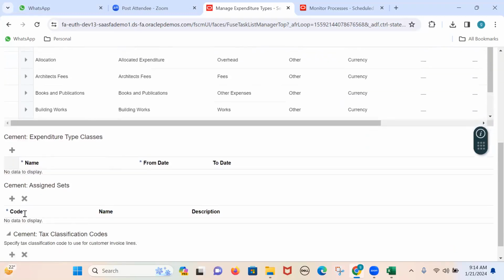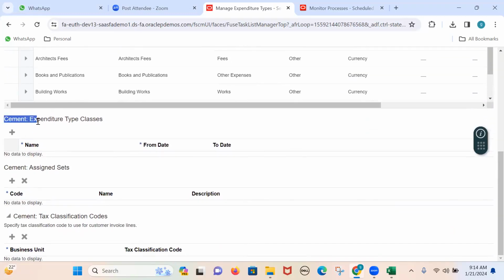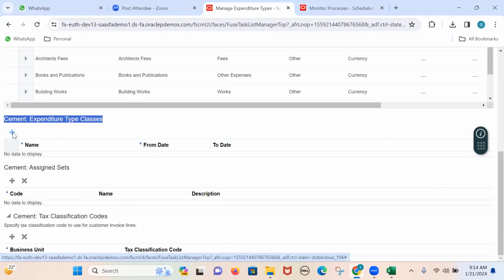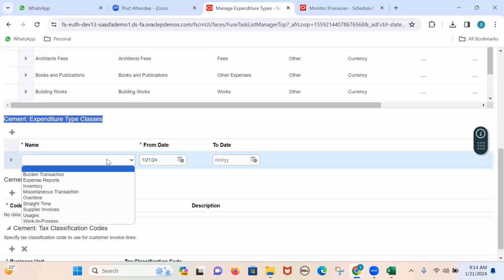If you come down, we have set up cement as an expenditure type, and we want to provide the information in the second level of data, in the third level of data. What is the importance of this? The second level of data which we are going to associate for our expenditure types. If I click on the plus here and expand this, I can see 9 different types of expenditure type classes.